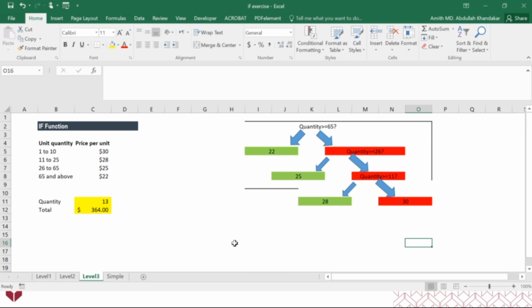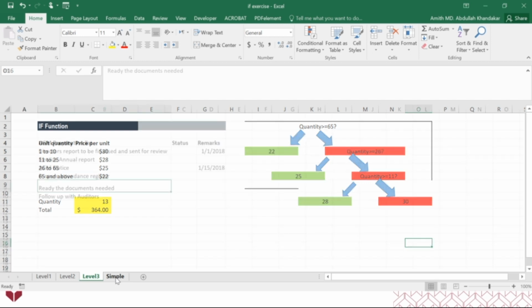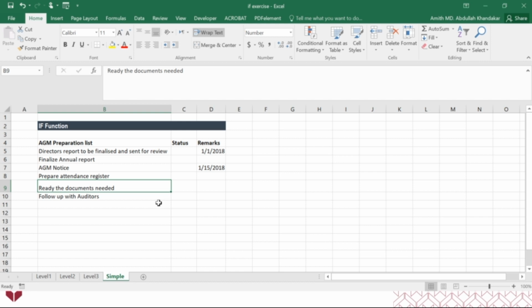After having seen all these useful nested ifs, we might end up with issues with simple things. For example, over here is another example where we have a list of activities, such as the director's report, or tasks that are supposed to be done by team members.